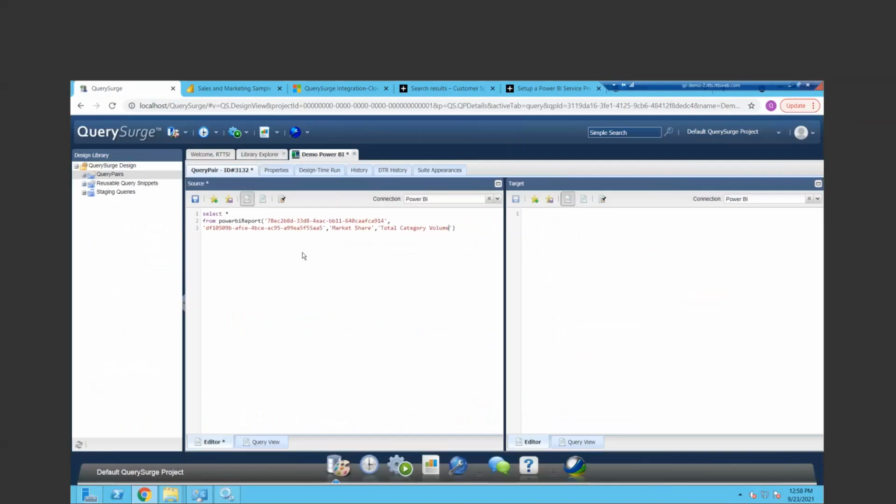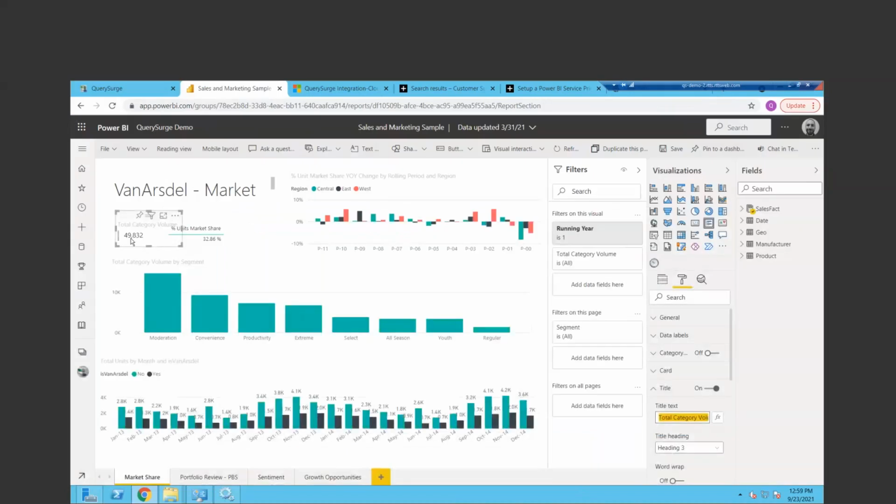This is all I need now to extract data right out of Power BI and validate the number that I am seeing. However, I have not created my target side on my query pair yet. What I'm going to do is create a very similar query on my target side, but I'm going to actually compare 2 visualizations together. I'm going to copy all of this detail, excluding the particular visualization. What I'm actually going to compare this 49,832 number to is this total category volume by segment section.